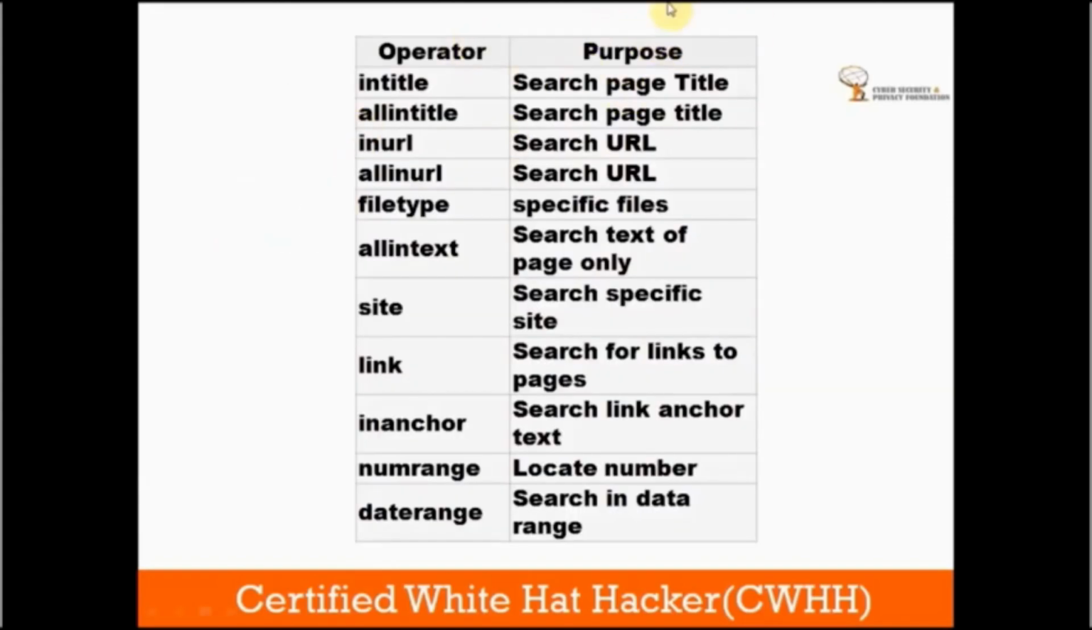So we look at the operator and its purpose. intitle is used to search for websites based on their title, and allintitle allows you to search for multiple words in the title. inurl is used to search for a URL, and allinurl is again for multiple words in a URL, and filetype will help you categorize results based on their file type. So if you want a PowerPoint presentation, then you give filetype PPT or PDF, etc.